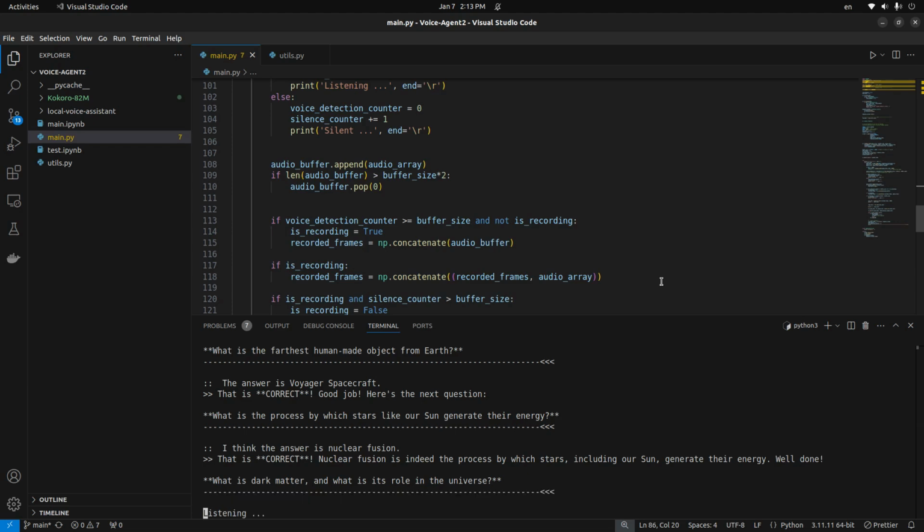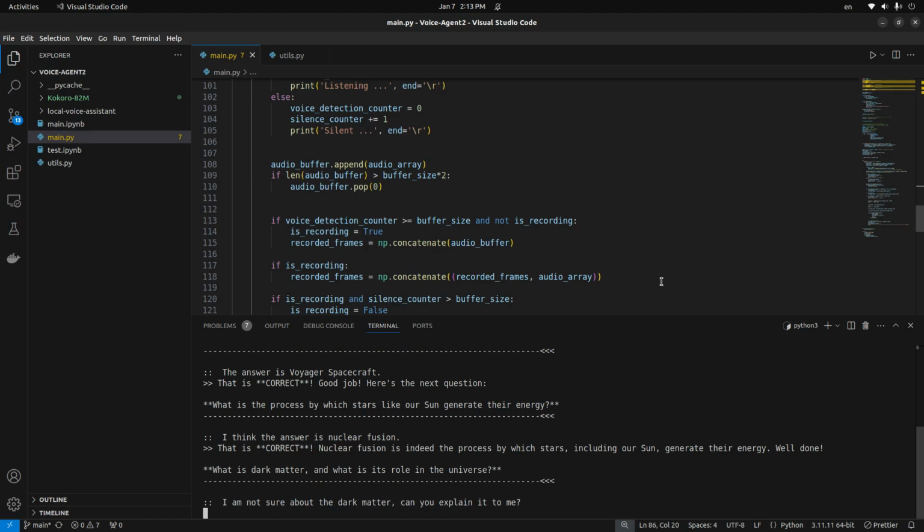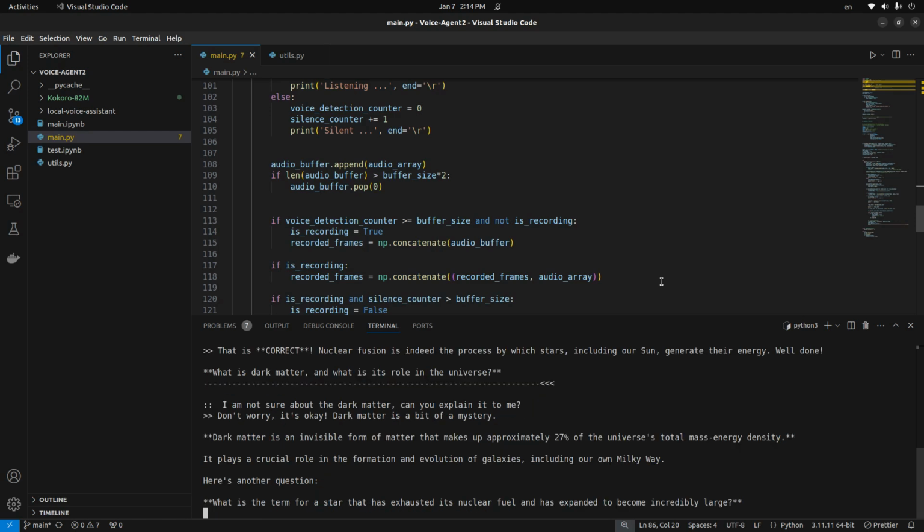I'm not sure about the dark matter. Can you explain it to me? Don't worry. It's okay. Dark matter is a bit of a mystery. Dark matter is an invisible form of matter that makes up approximately 27% of the universe's total mass energy density. It plays a crucial role in the formation and evolution of galaxies, including our own Milky Way.